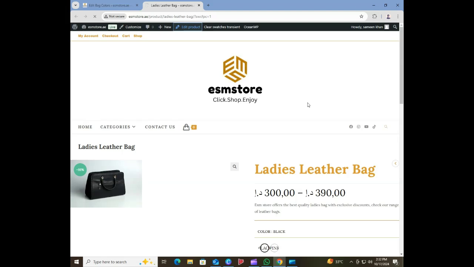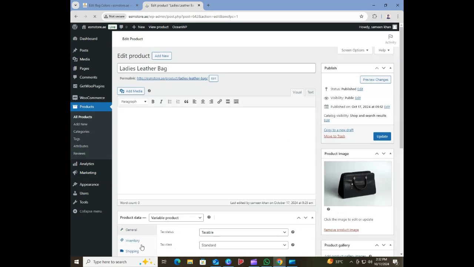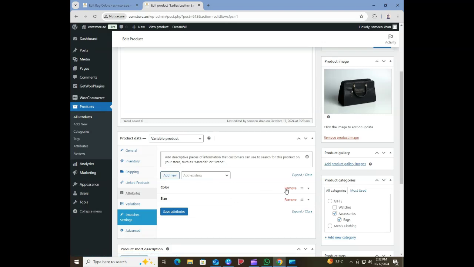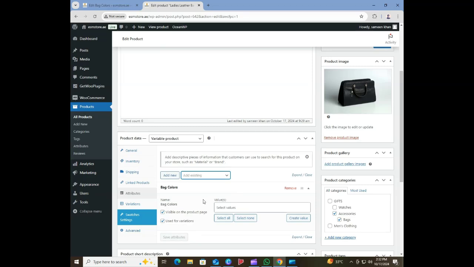Now go to the store and click on the Edit Product link on top to edit the product. Just go to the Attributes section and select Attributes of Color which we defined before. Here, we can select a specific color or click on Select All to select all colors of the bag. After that, click on the Save Attributes button to save it.